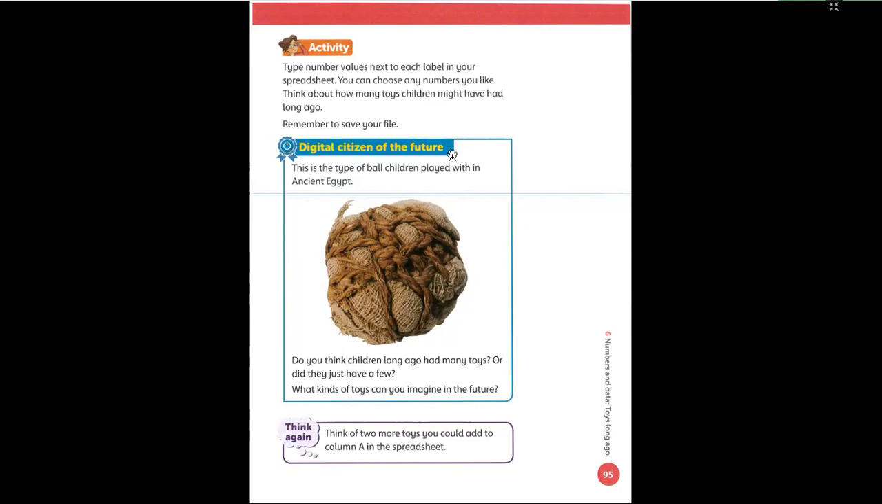Digital citizens of the future. This is a type of ball children played with in ancient Egypt. So in Egypt, in Misr, in ancient times, many years ago, the children used to play with this type of ball. They did not have plastic balls. They made this type of ball and played with it.